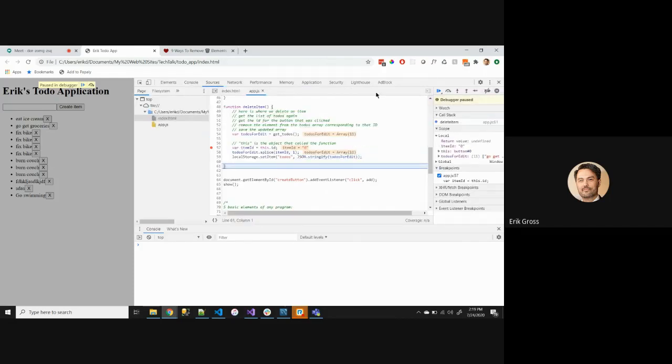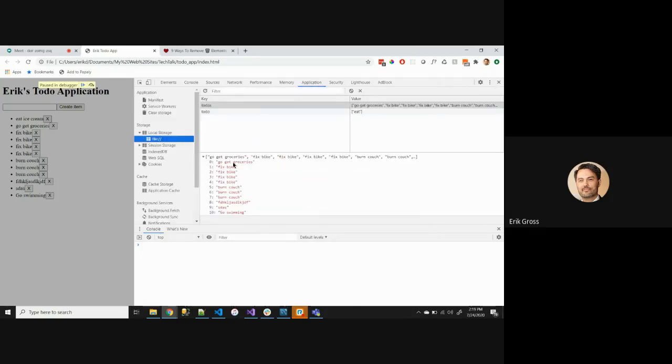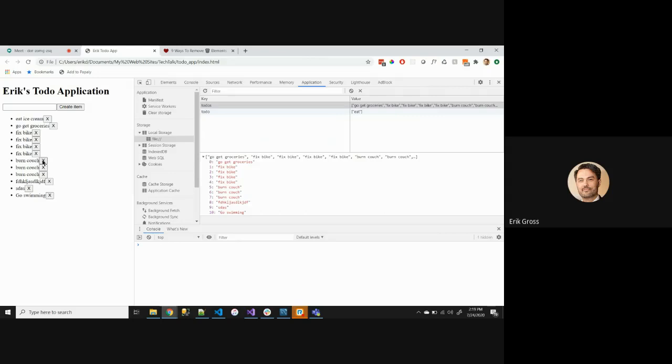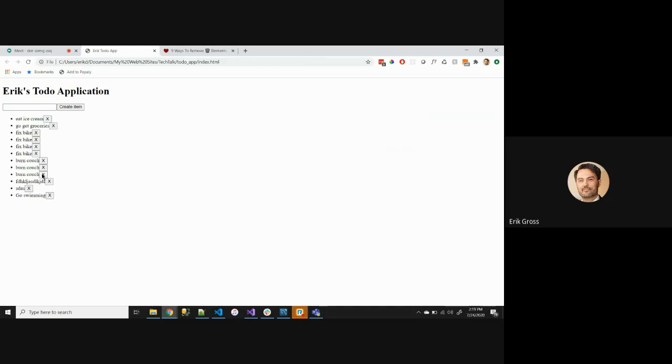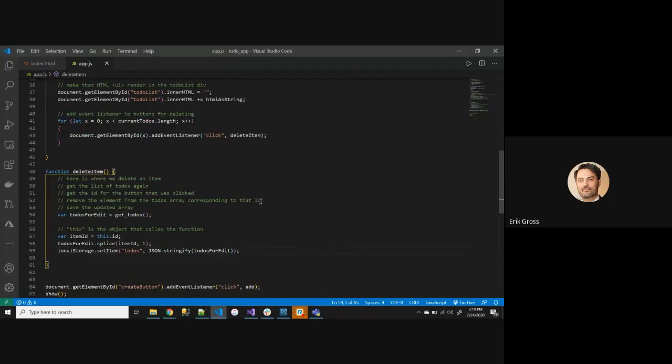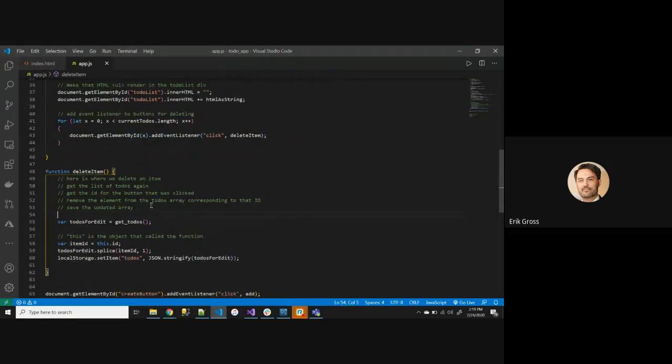So click. Let's go back here. Notice ice cream is gone. And there's only 11 items in there, not 12. So now we have code that will work for any item. Let's turn off developer tools and just watch it work. I can delete this burn couch. Didn't work, and I want to figure out why. Oh! Notice when I click on the thing, it doesn't re-render. I'm missing one step. Okay, I saved the updated array, and now I need to display the new list.